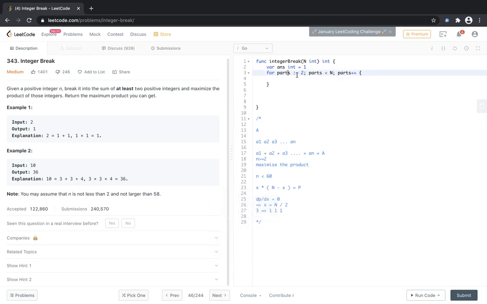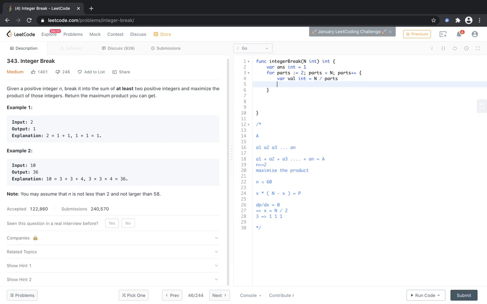So let's divide the number into parts. Okay, so what will be the value of each number? So the value would be n divided by parts. This is the value of one number, but here's the catch.